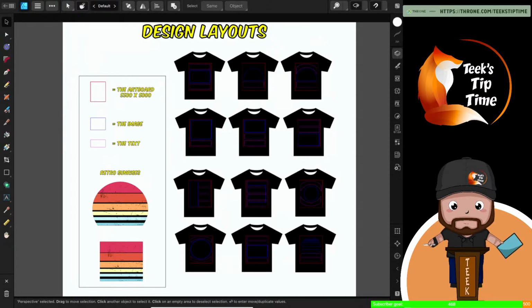The red bit is the actual artboard itself, and most places want 5,500 pixels by 5,000. The reason being is because not everyone uses vector, and they're expecting it to be an image, so they want it really big so we don't get pixelation, etc.